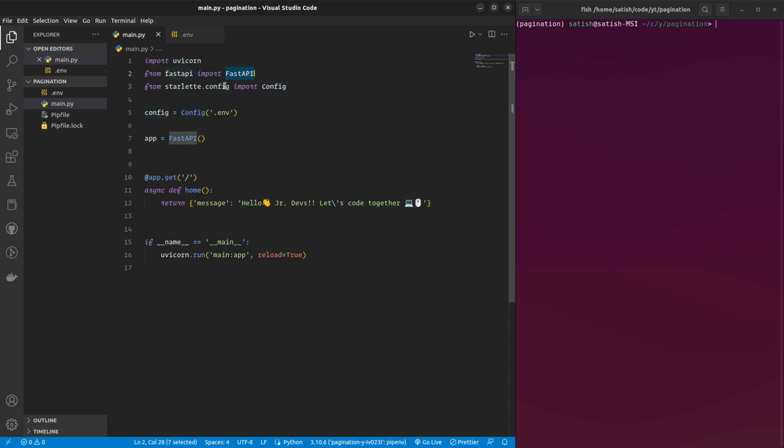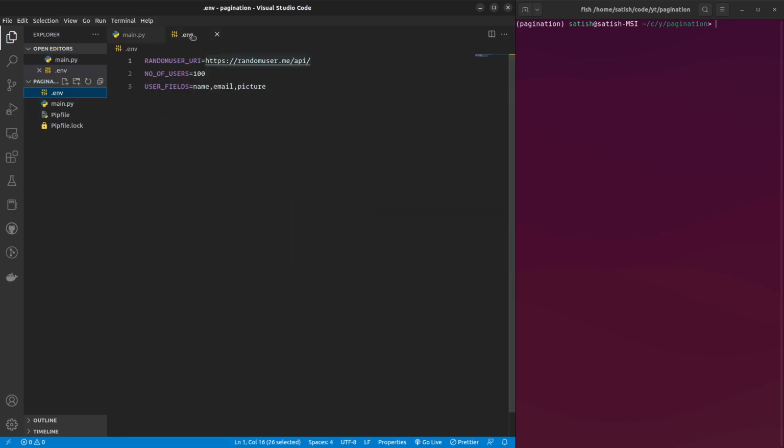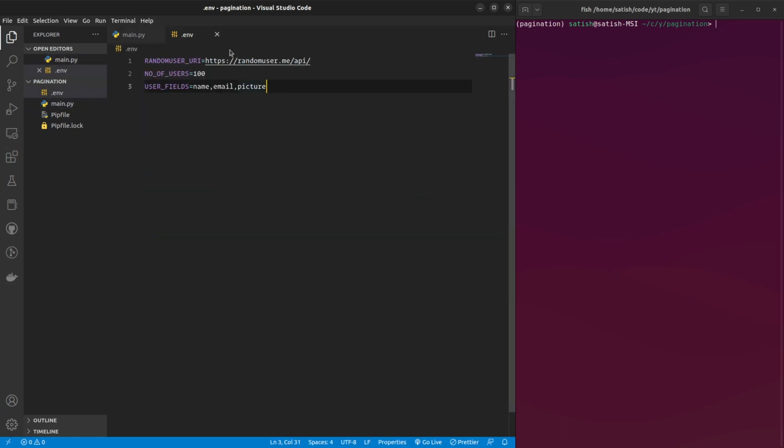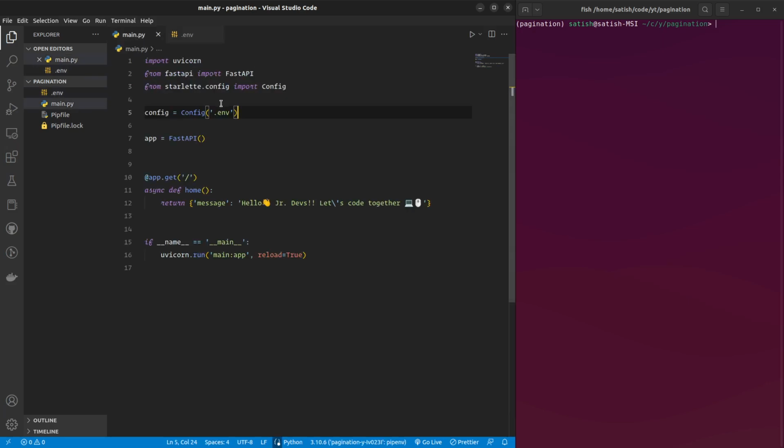So I'm using the config of Starlette to load the environment variables. I have an .env file here, which has some constants which I can manipulate from here directly without disturbing the code. And you can maintain multiple environment files based on your production builds and your development local builds, and maybe for your testing builds also. So it's a good practice with FastAPI to load config from Starlette config.